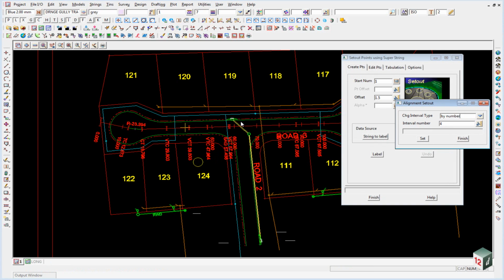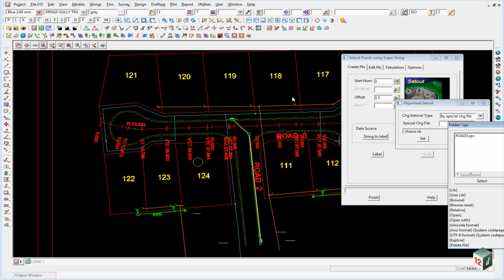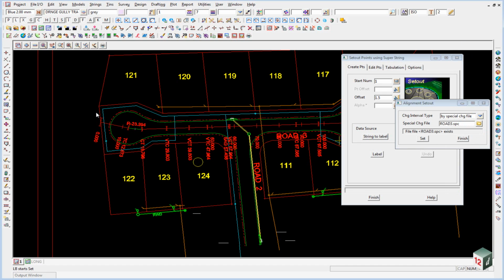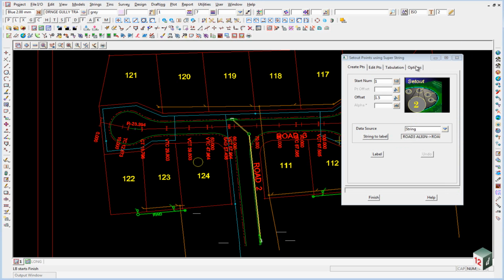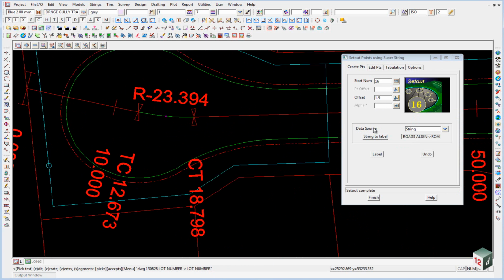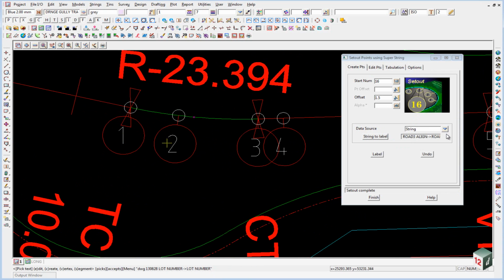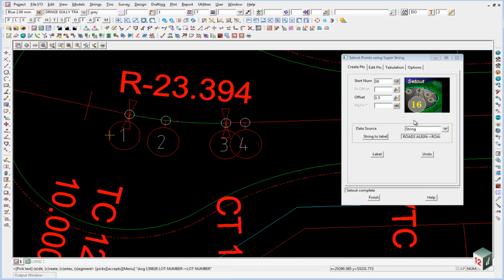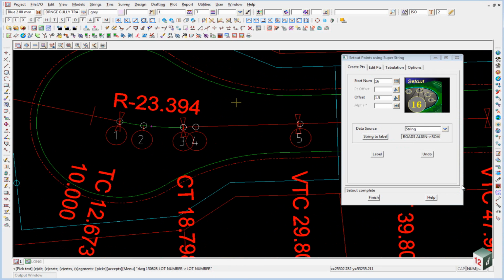It automatically pops up a panel asking how often we want to label it. Rather than doing it by number or by distance or by quarter points or number along an arc, we're going to use the special change file we previously created. So we select that, then we select our Road 3 special change file, click on Set and Finish, and select Label. 12D will then turn on those points, and you'll see that they will be corresponding to each of the circles that were created in the special change file.